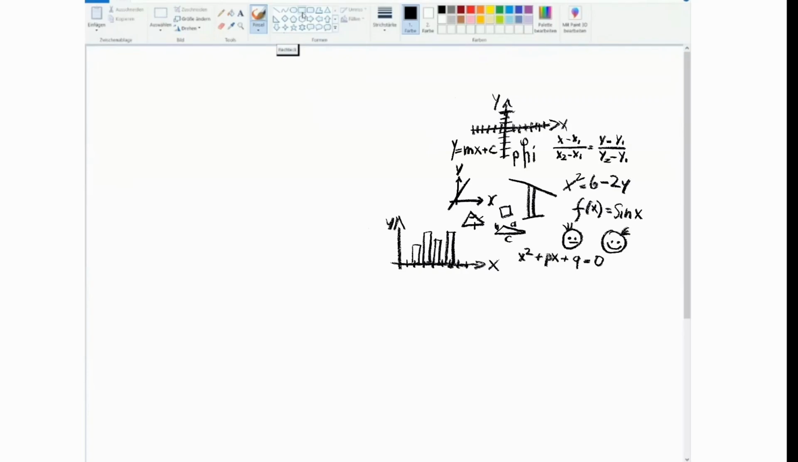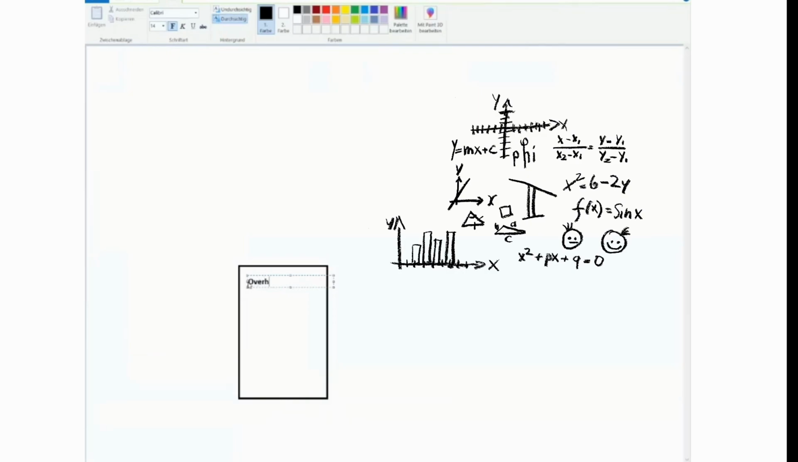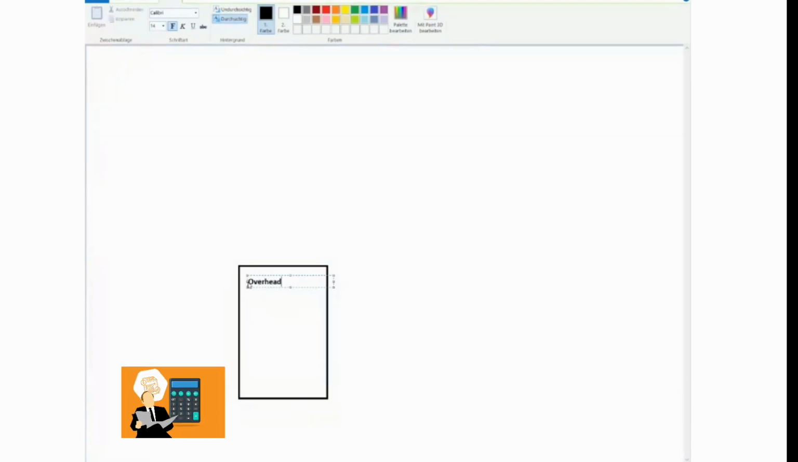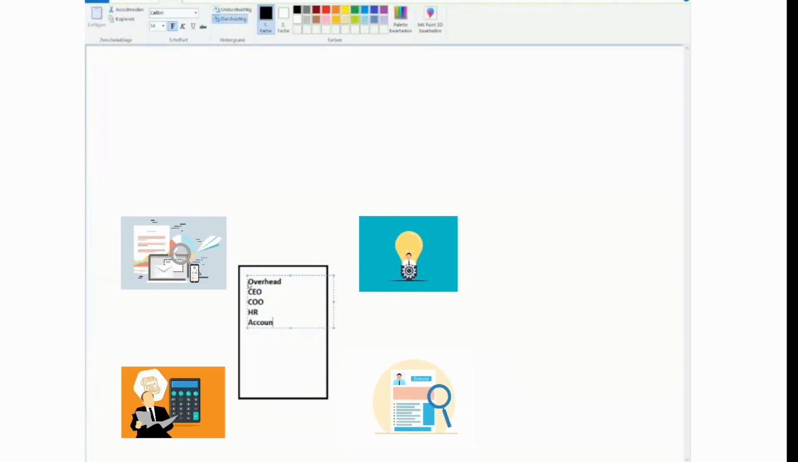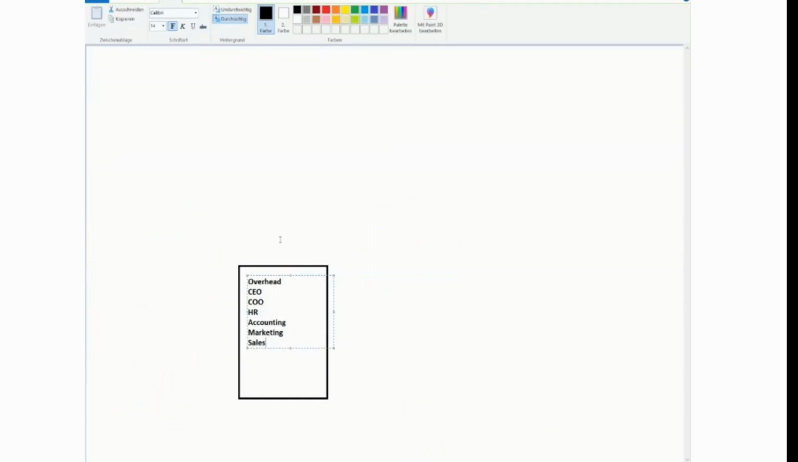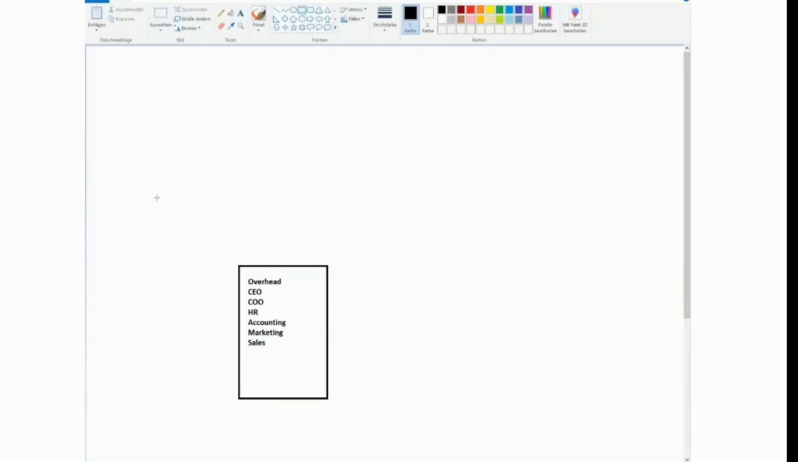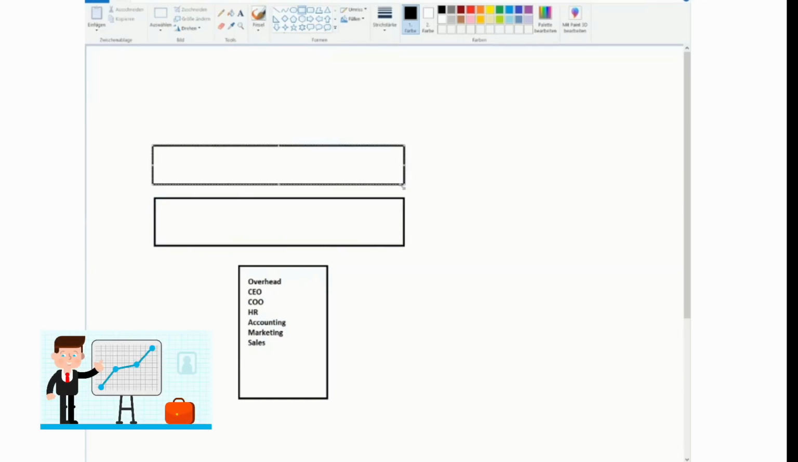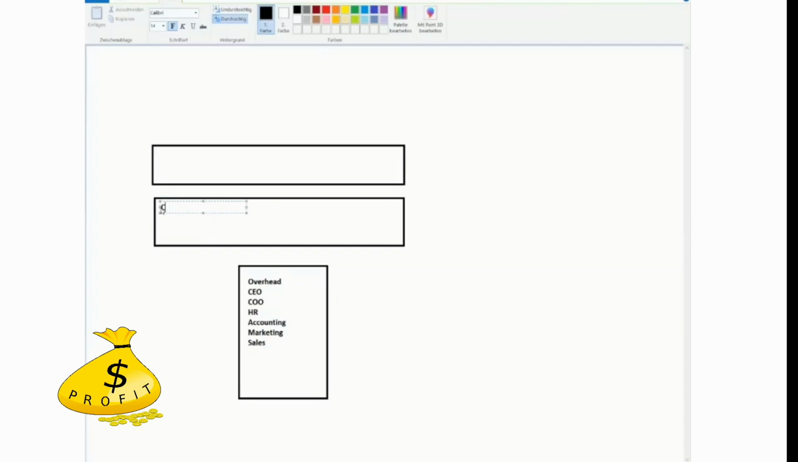How to calculate it from a business model perspective is basically this: this one is your overhead. These are all people not working directly with clients. That includes CEO, COO, HR, accounting, marketing, sales, and other stuff that is not related to clients. Then you have your costs related to sales, and here you have your revenue, or client revenue.